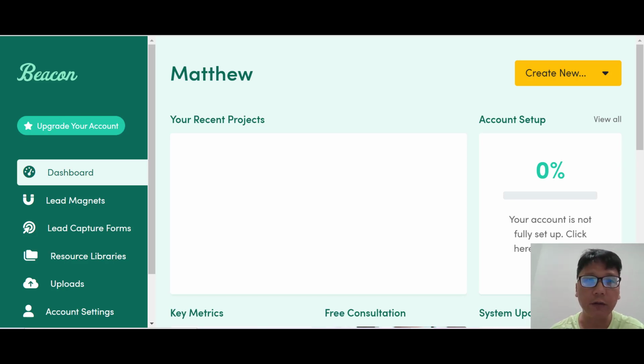So who is Beacon suitable for? Beacon is suitable for marketers without design skills, looking to generate more leads and increase conversion rate in less time. So without wasting much time, let me jump into the screen so you can see how Beacon looks like.